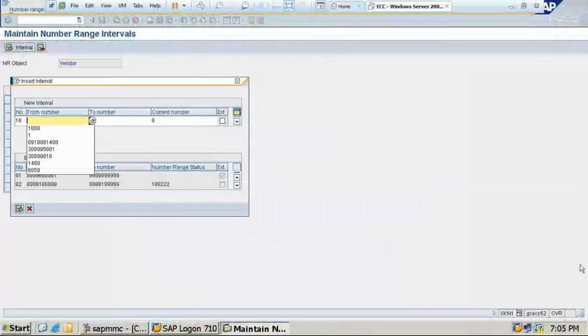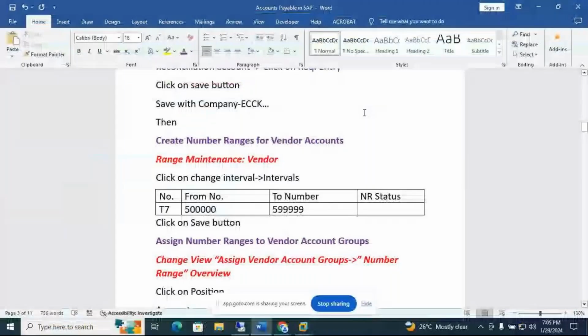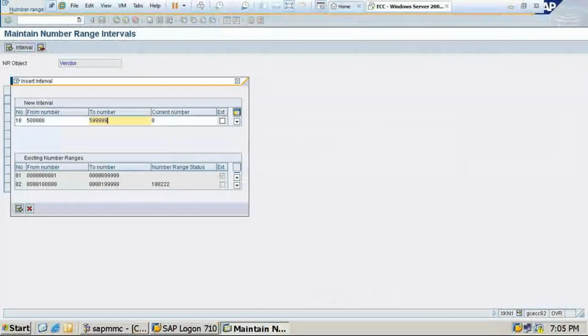You can give any range which has not been used. So I'm giving 5 lakhs to 5999, like this. And we have to click on insert entries. Make a note of this: maintain number range intervals. We'll see it is executing. Yes. Okay, it says 'Entry overlaps'. This message is displaying because that range has already been used, so we will not be able to use it.